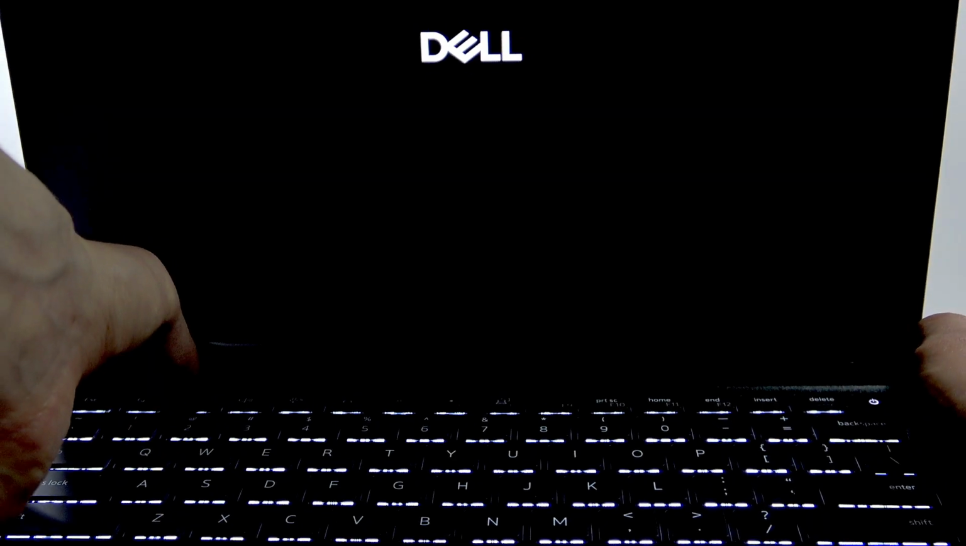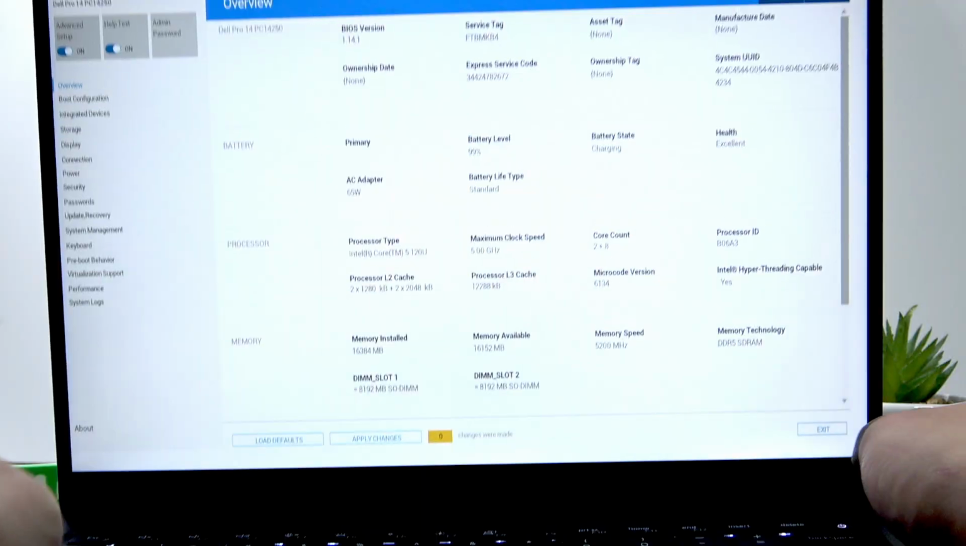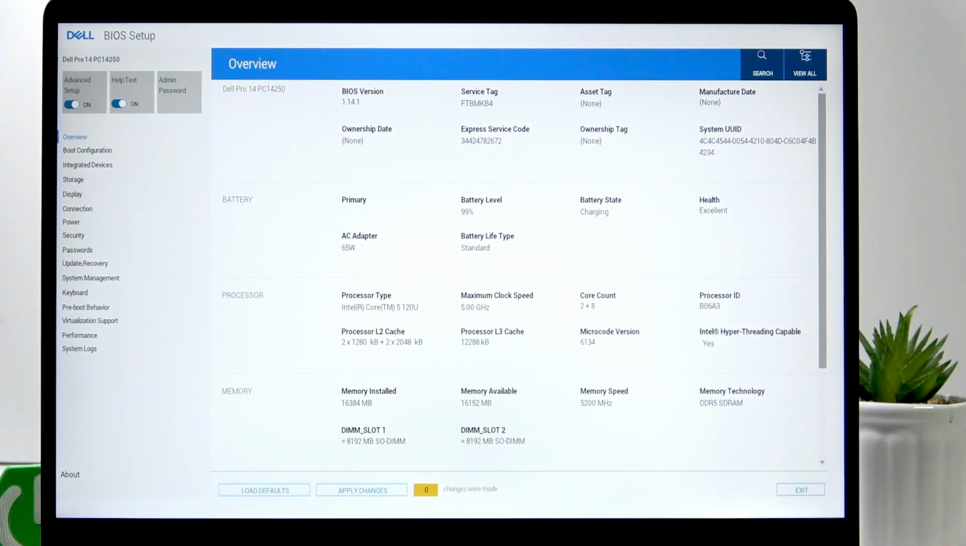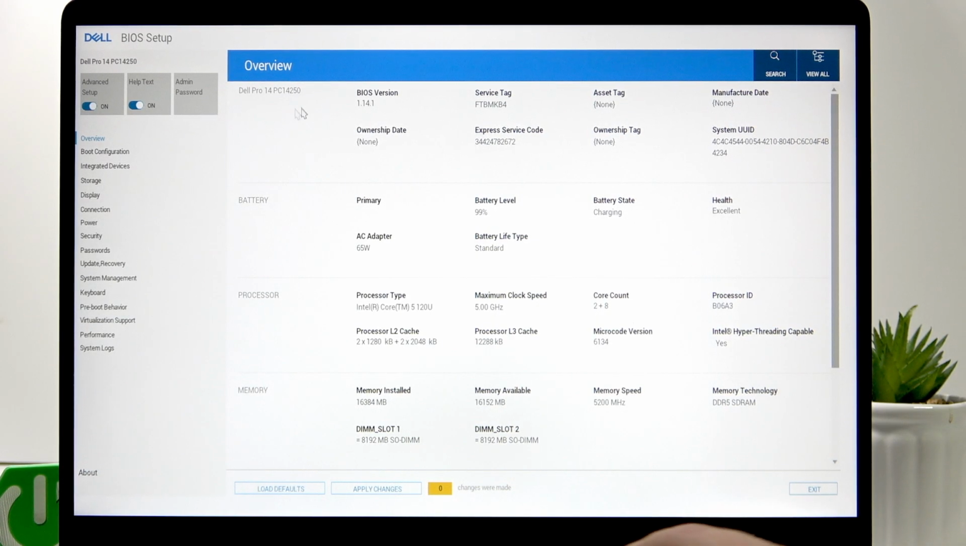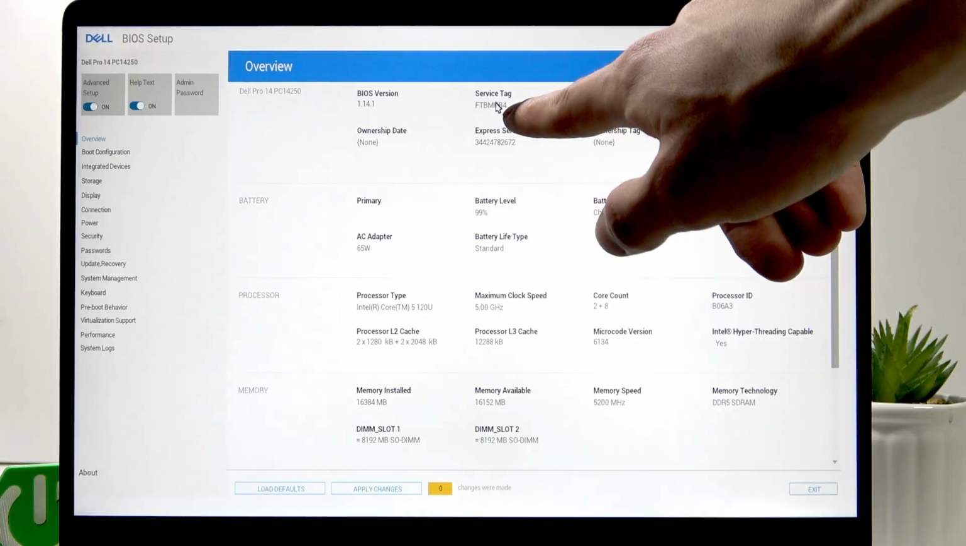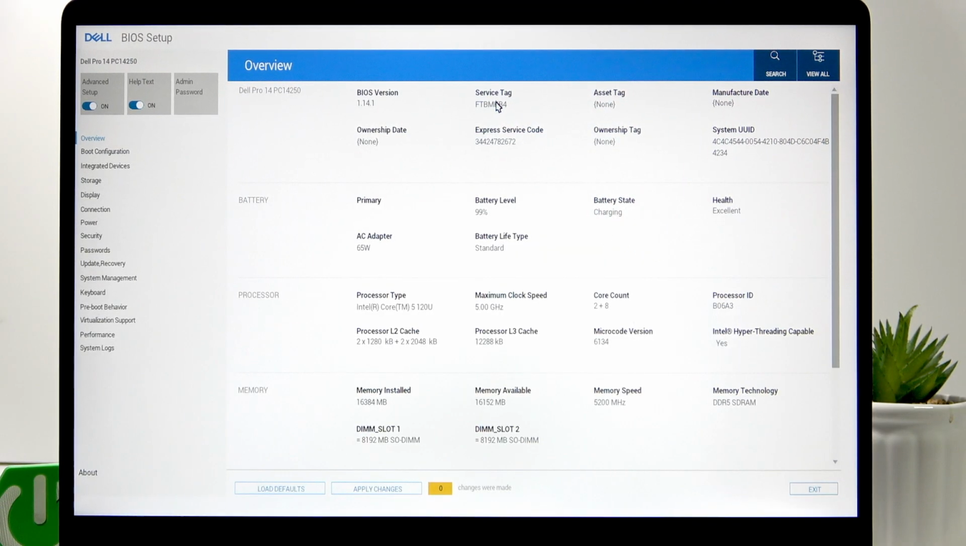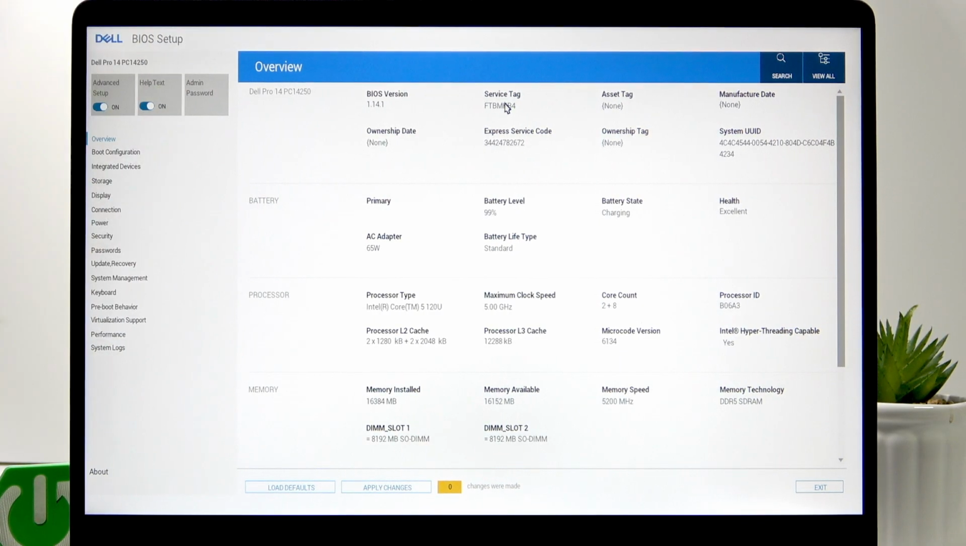What you're gonna have to do is launch your laptop by short pressing the power button, and then repeatedly click the F2 key to get into the BIOS menu. Here in the BIOS menu, make sure that you have the advanced setup switched on. Then check your service tag right here. You can also check it on the back side of your laptop, and this service tag will be very important because we will have to install some drivers alongside Windows.